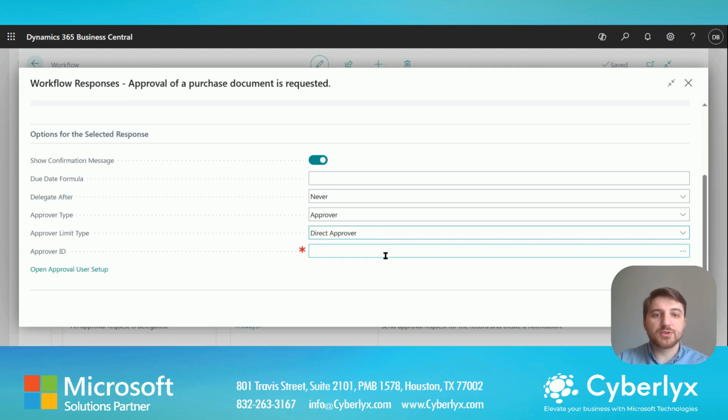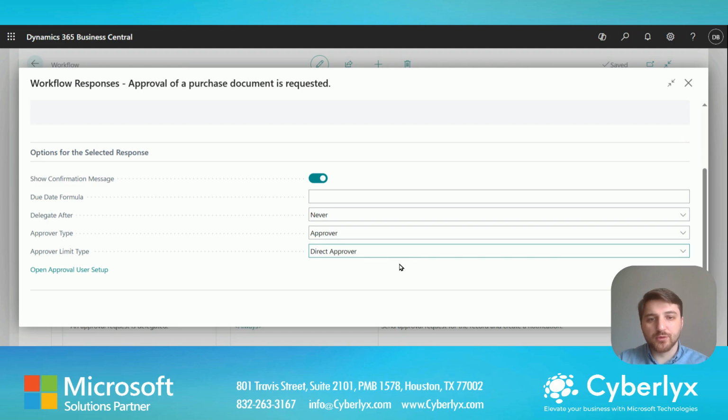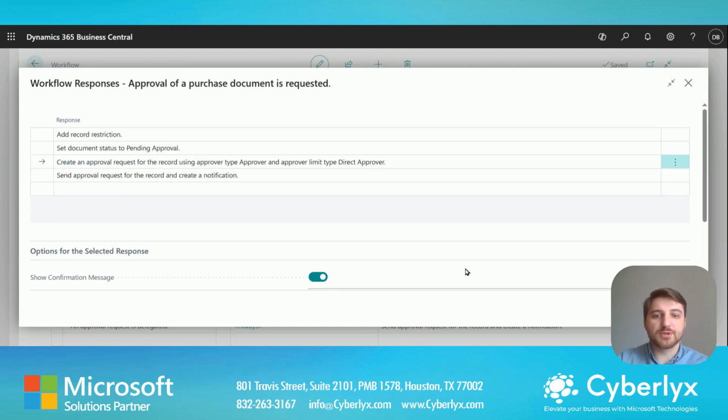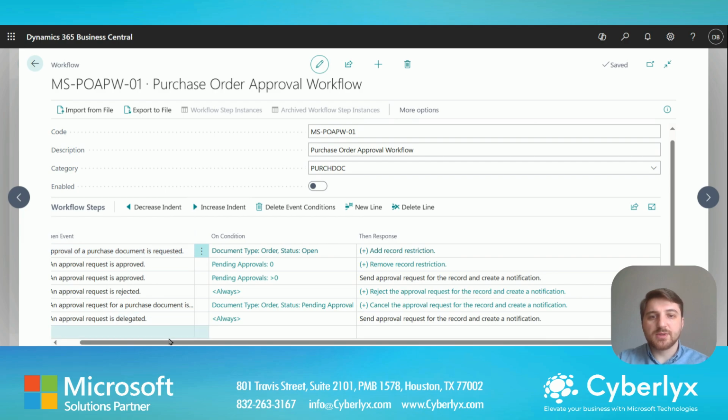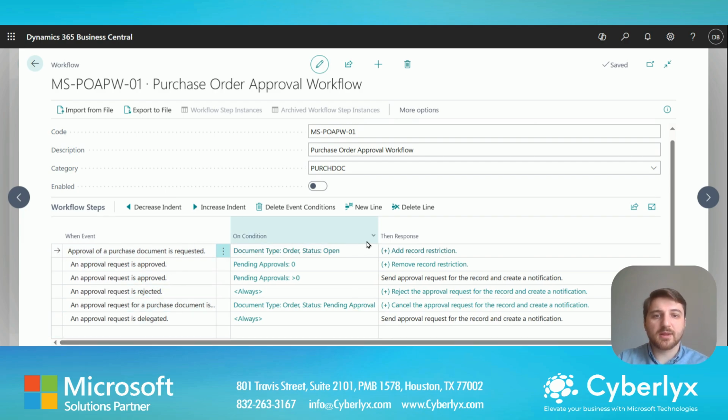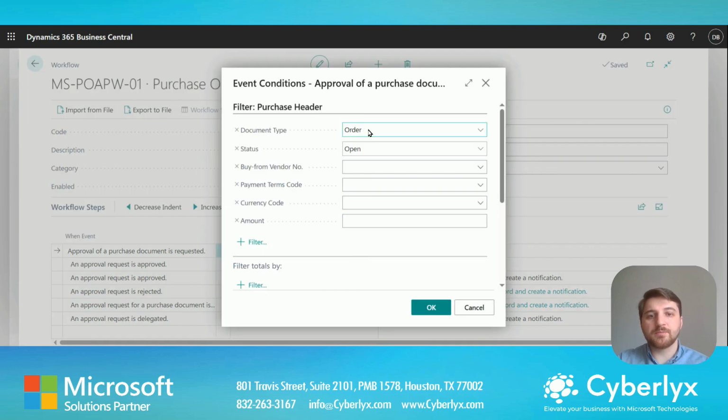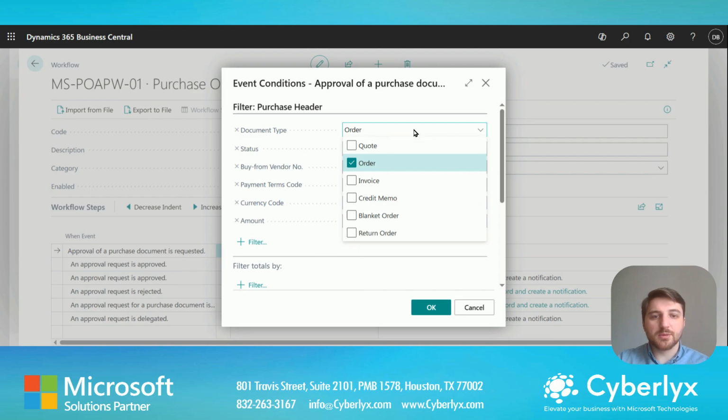So we can see a purchase order document goes for approval to my approver, which I will set up in approval user setup. So the event is what triggers the response, and there are specific conditions that can be set up for the document to get involved in this particular approval workflow process. The default fields here are document type, which has to be order because we are in purchase order approval, and status of this purchase order needs to be open, meaning that a user cannot send the purchase order for approval which is already released or already pending approval for the approver.